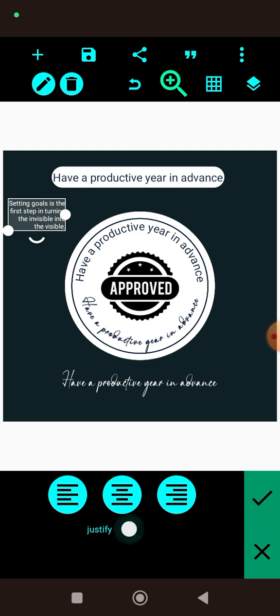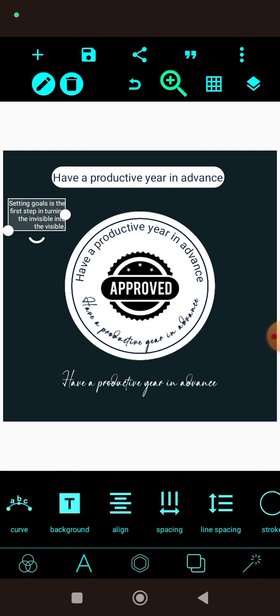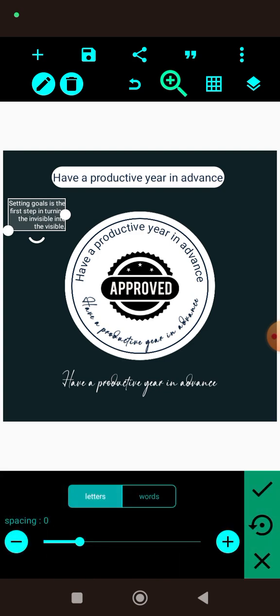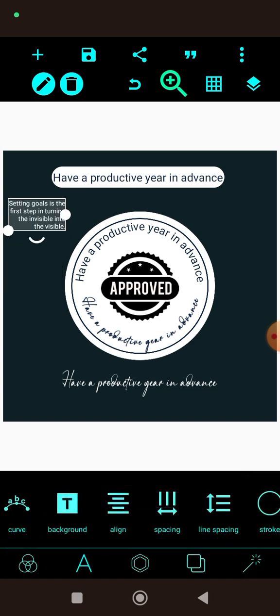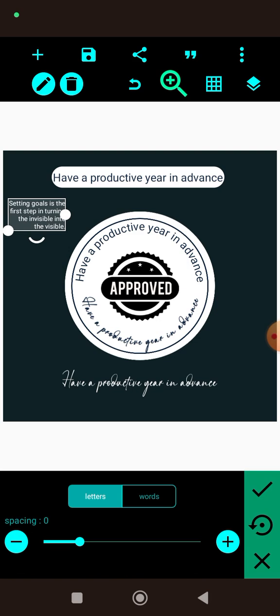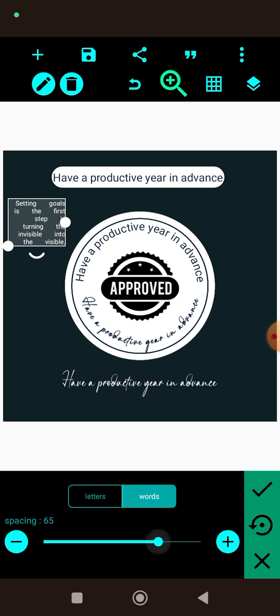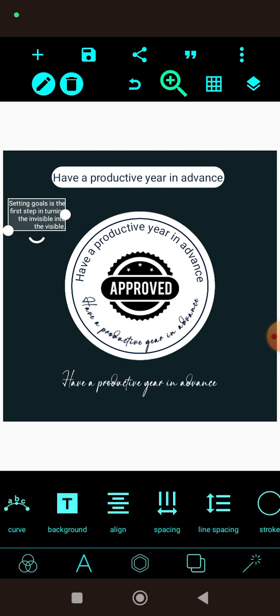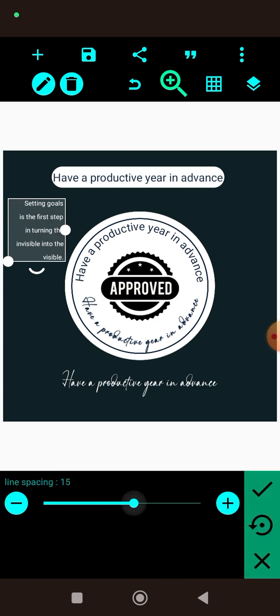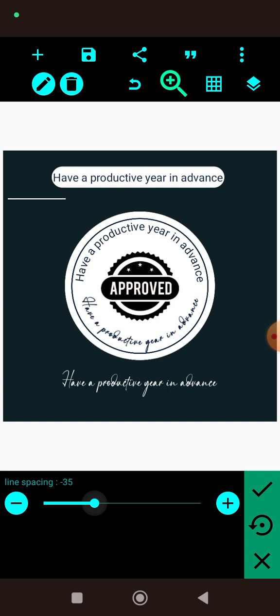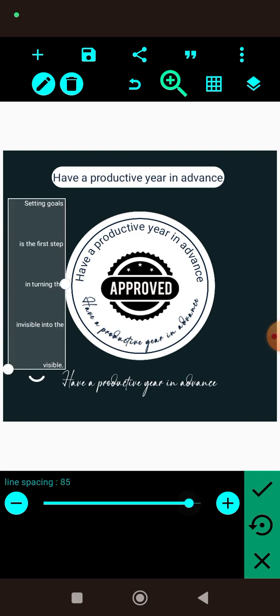You want to justify it. Also, then you want to give it a spacing. You want to give it letter spacing. Can you see how the thing is spacing? If you want to give it word spacing, you just come here and click on the word. Can you see how the words are spacing one another? After that, you have our line spacing. You want to space our line. Can you see it?